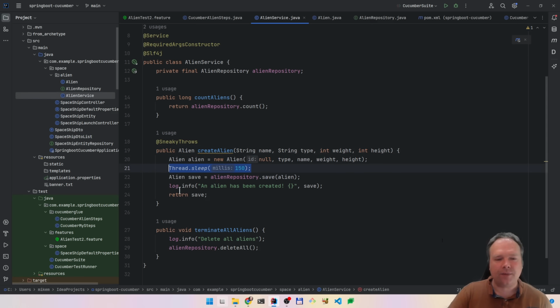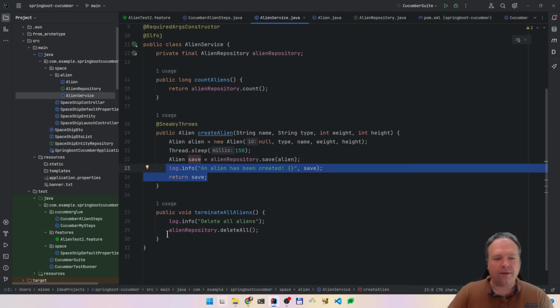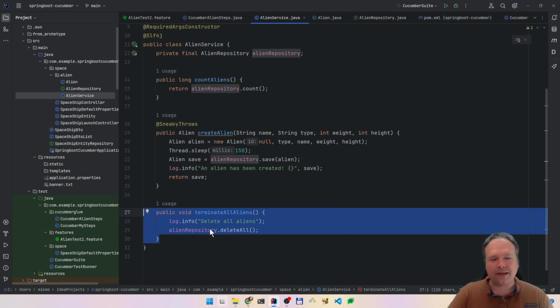I've added a sleep on purpose because we want these tests to take some time. That is why we run them in parallel, and that is also why we would actually get an error in just a minute, because now we are saving the alien right here, and we are writing a log statement. An alien has been created. Cool, right? Then we have terminate all aliens. We can delete all of our aliens.